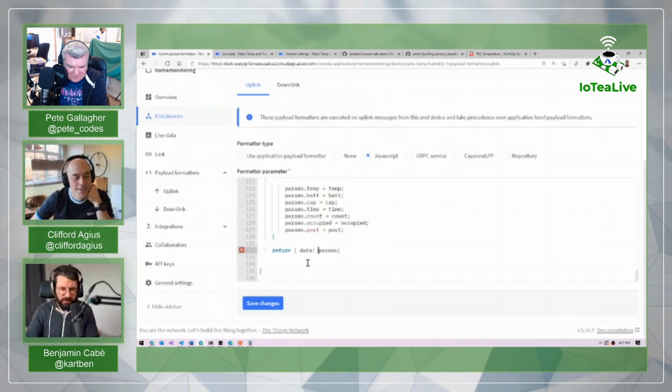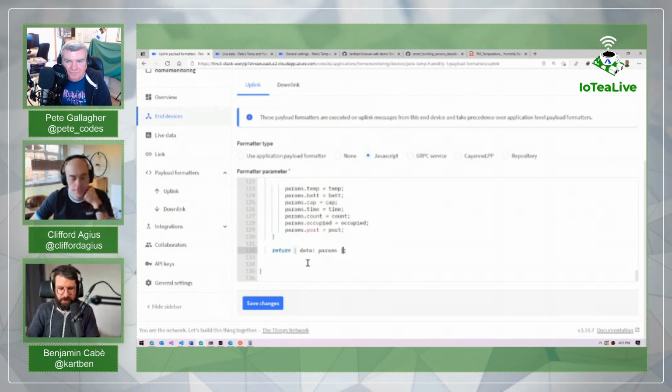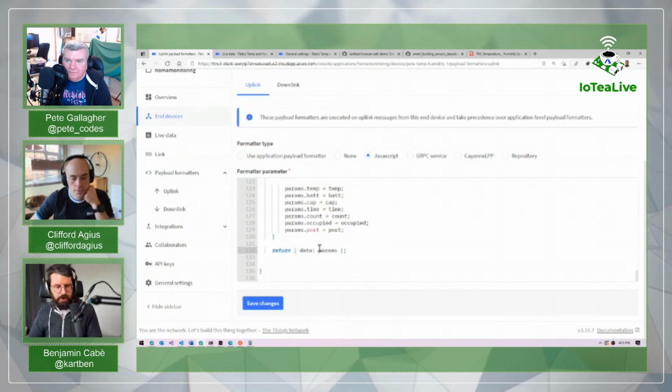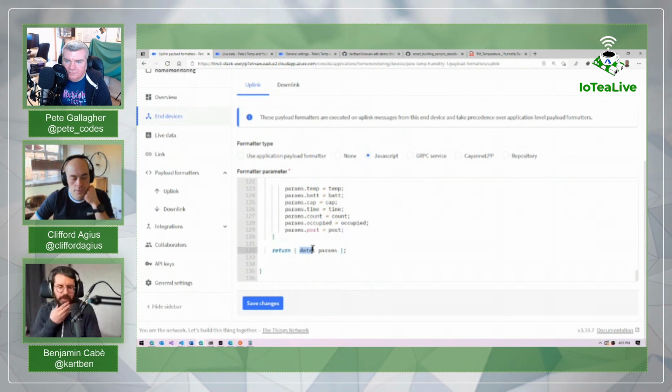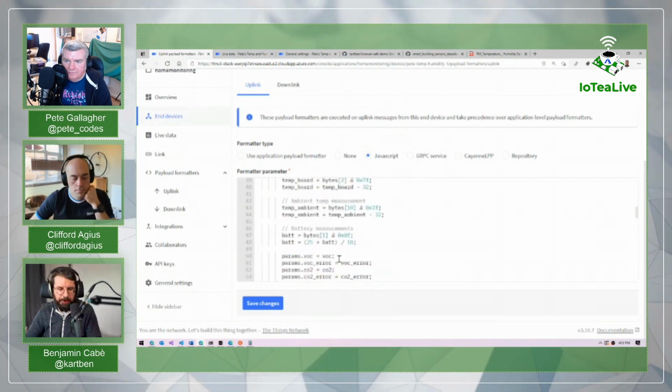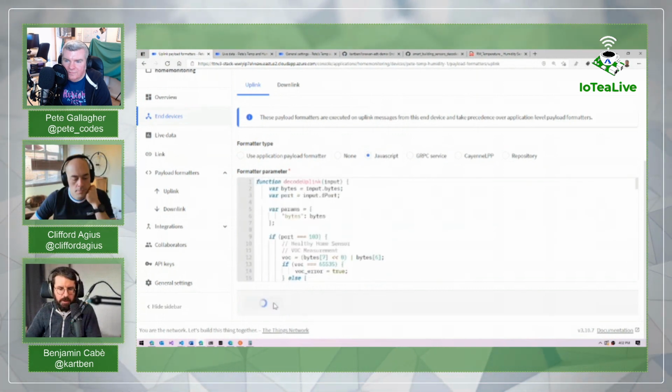Yeah, as part of the V3 differences, I think whatever we return in the decoder should be an object with a data field, and then whatever we decode should be in there. I think that should be better.